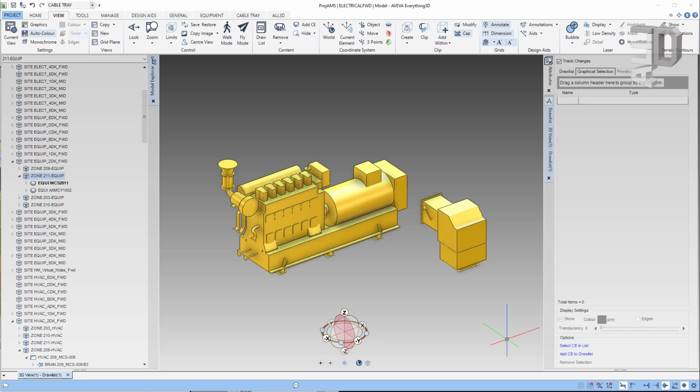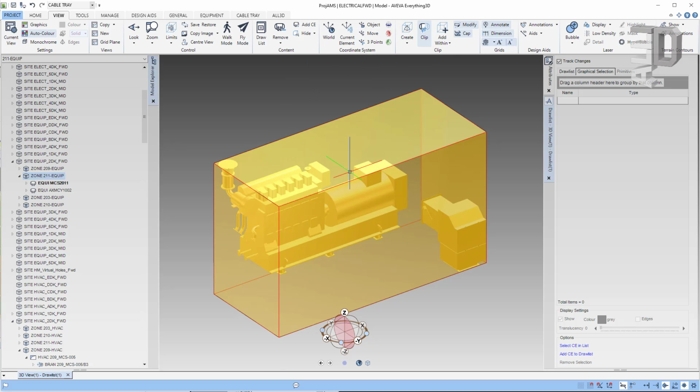Important when working with bigger models is the clipping functionality. It can be found in the View tab with all its functions here. For example, you create a clip box by either selected elements or the current elements. In this case, it is the selected zone. So we use this. It will create a box that fits all these elements.